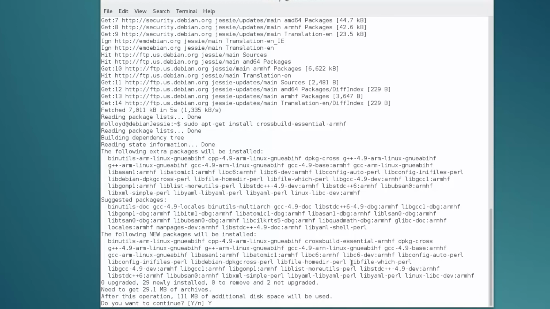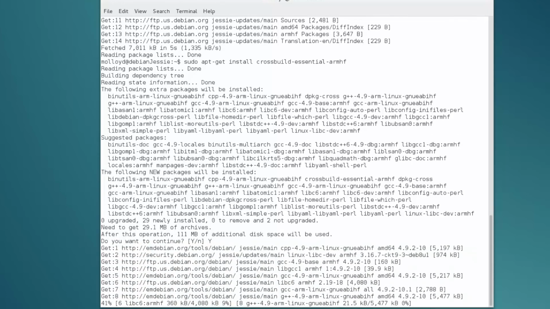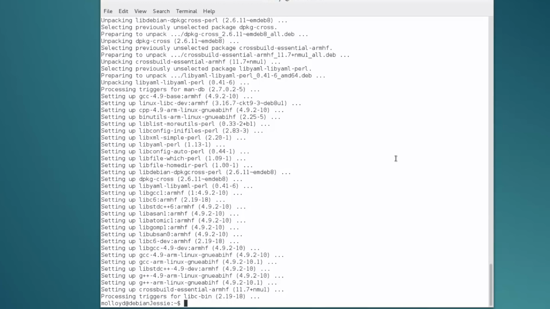And you can see there that it's planning to install a lot of different tools that are important: g++-4.9-arm-linux-gnueabihf, and all the other tools that we need for cross development. Okay, so you can go ahead with that. Okay, so that looks good. We can test it now.